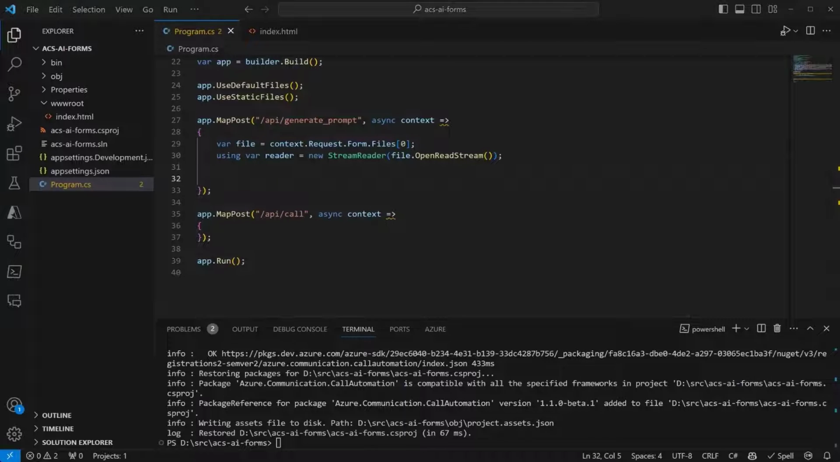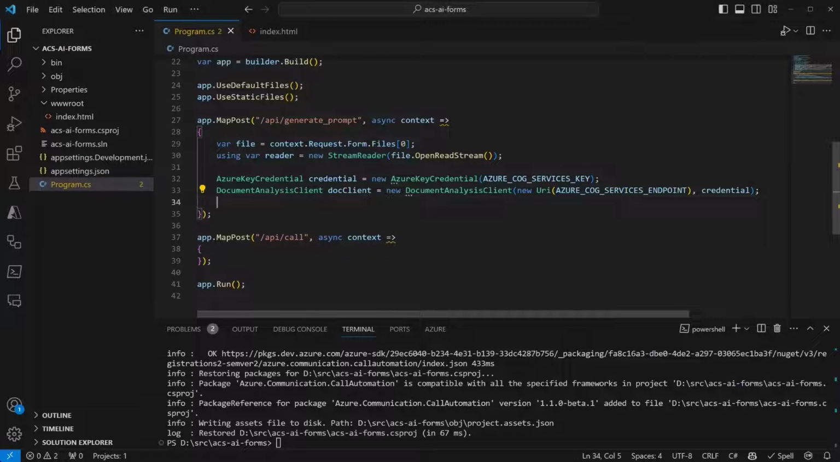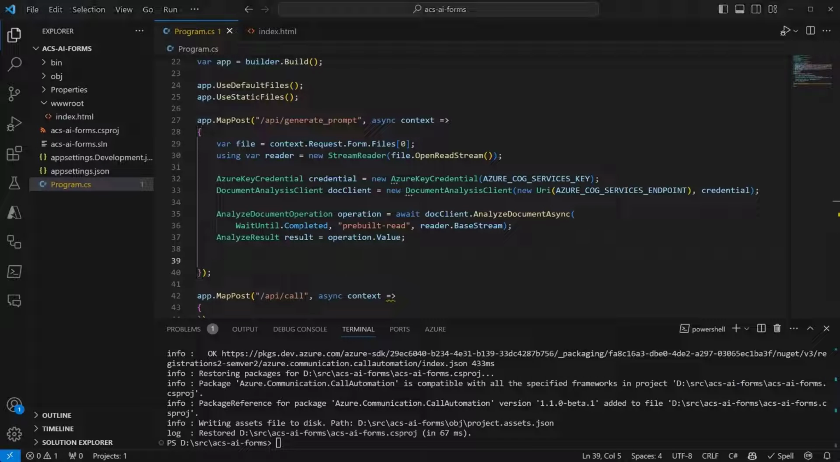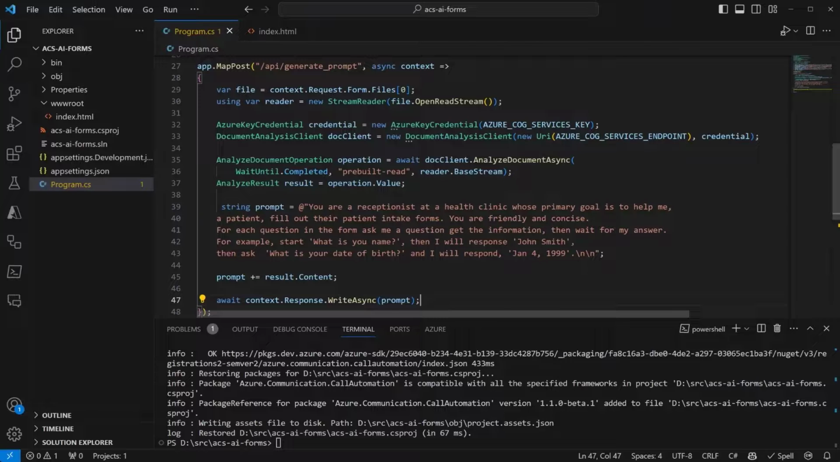Let's go ahead and implement the generate prompt endpoint. So this is taking a file that we uploaded in. You saw that in the demo I showed earlier. And then we'll create a file stream out of that, and we'll pass it into our document analysis client, which is created with some of those keys that we grabbed earlier from the portal. Once we've set up our document analysis client, we'll pass in that stream, and it will analyze either the picture or the PDF, and it'll give us back a string version of that PDF or that image.